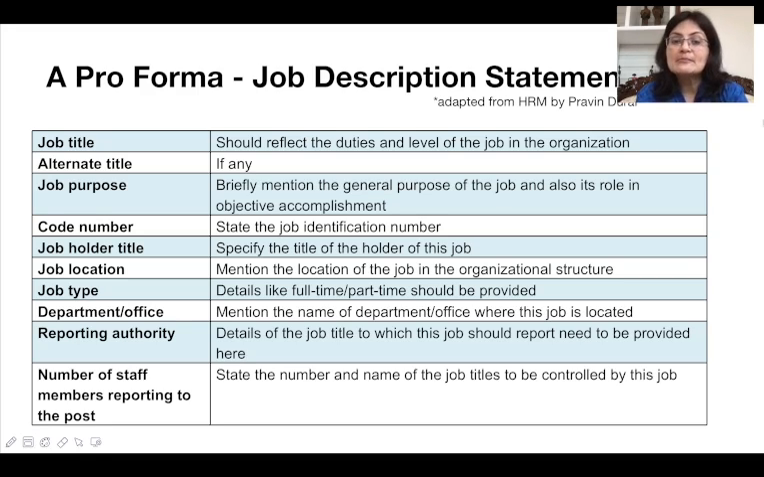Job purpose. Briefly mention the general purpose of the job and also its role in the objective accomplishment. What is the purpose of the manager? He'll be looking after the department and its activities, and also supervising the job of the deputy managers who are working under him. So this is briefly mentioning the general purpose of the job. I'm just giving you an example. Code number, state the job identification number, any number that your organization provides. Job holder title, specify the title of the job holder of this job.